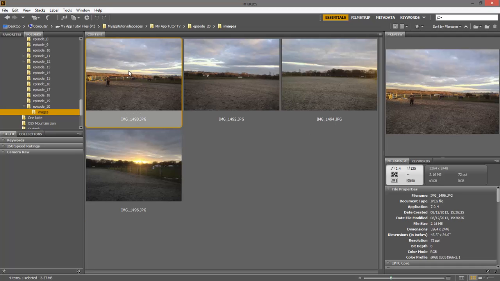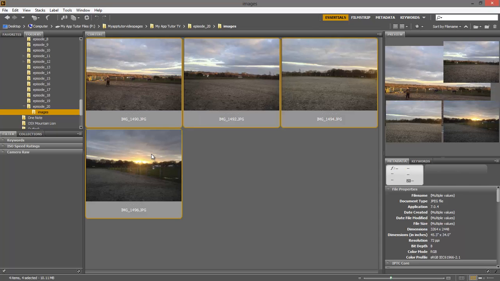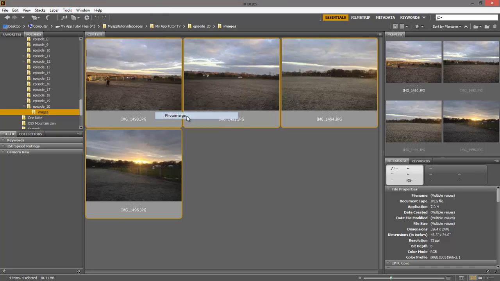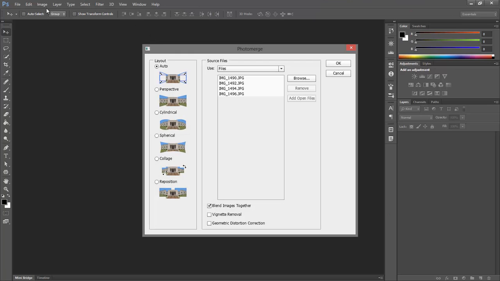So this is how we do it. Let's click this one here. I'm going to hold shift down on my keyboard and select the last one, and then I'm going to Tools, down to Photoshop, and I want to choose Photo Merge. Let's click on that, and it opens up Photoshop, as you can see here, and also opens up the Photo Merge dialog box. It has our images here in the order that I selected them, and we have various options to select down the left hand side here.